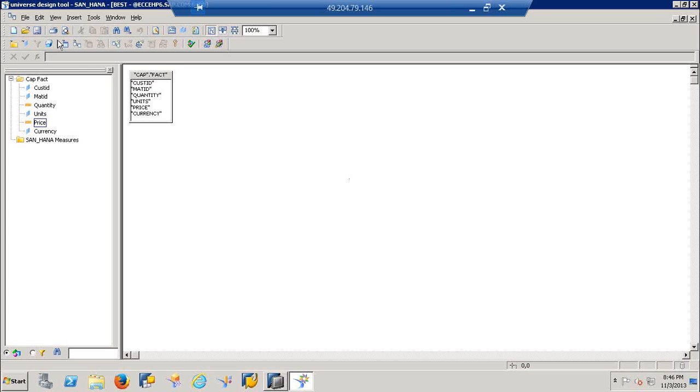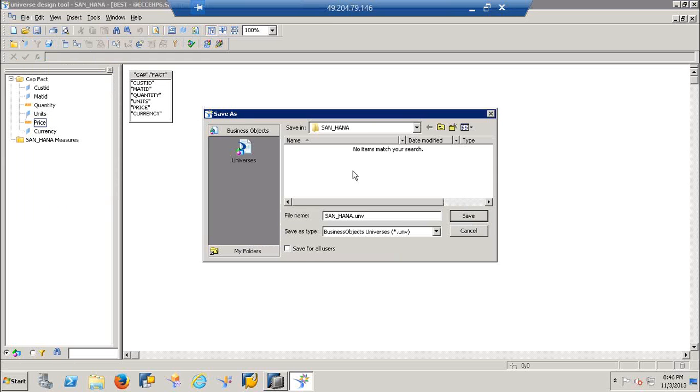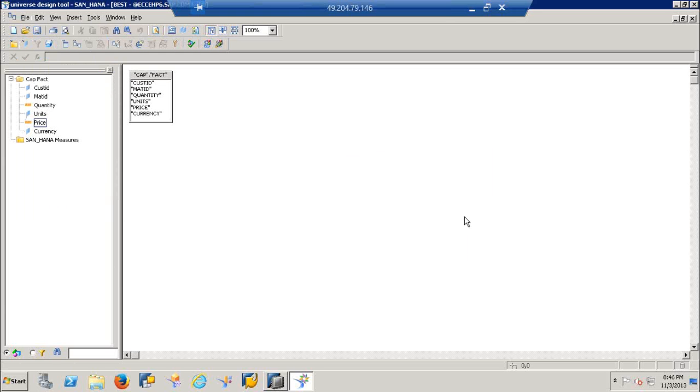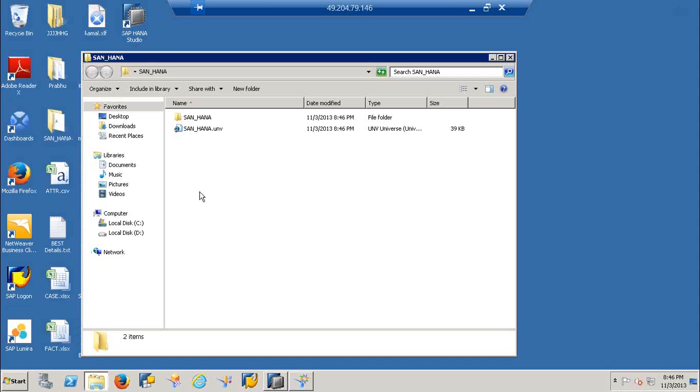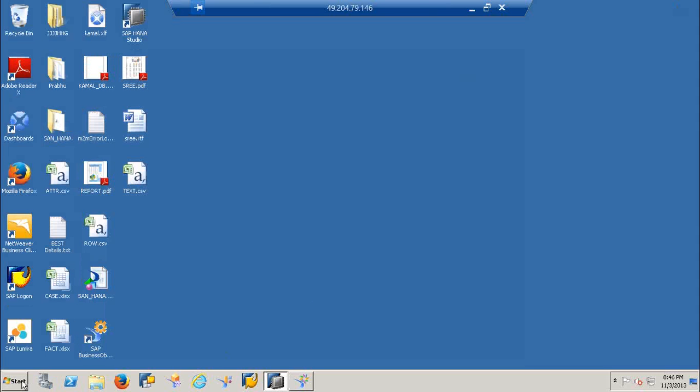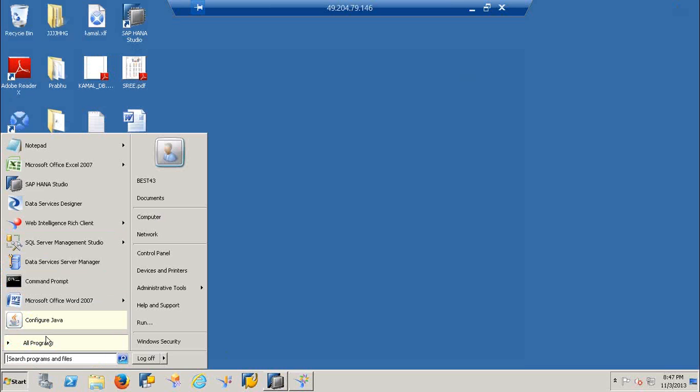And if you want to convert this UNV into a UNX file, again let me save this file. Okay, I save this file. Okay, with the local file we convert into a UNX file. Okay, so we have to open the tool.